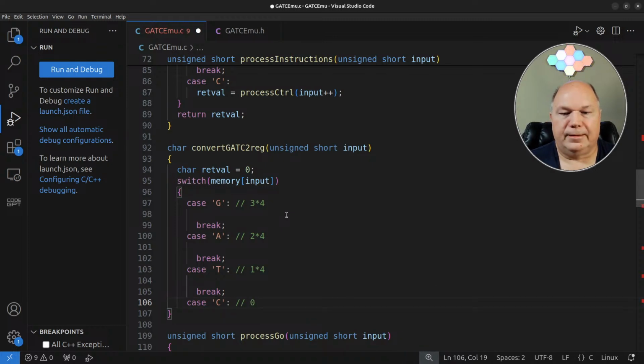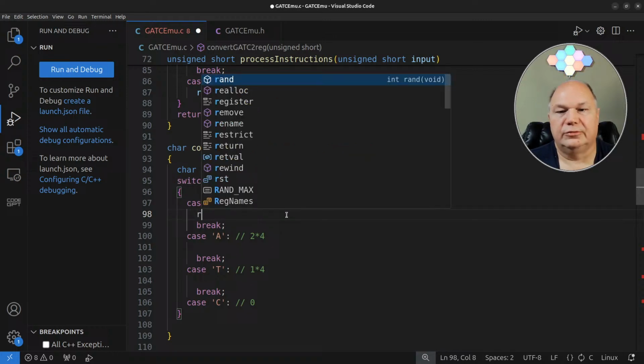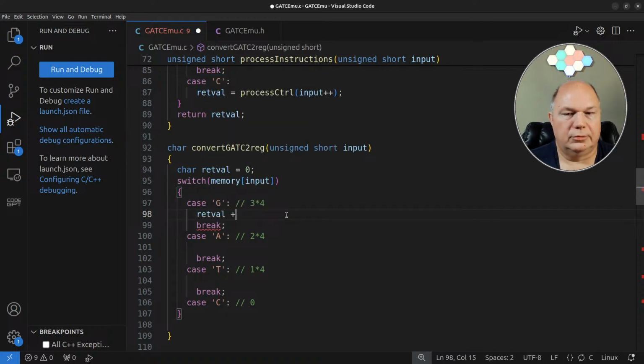So, case C, we don't have to do anything to it in the case statement. And then all these other ones, it's plus equals 12. Eight. Four.